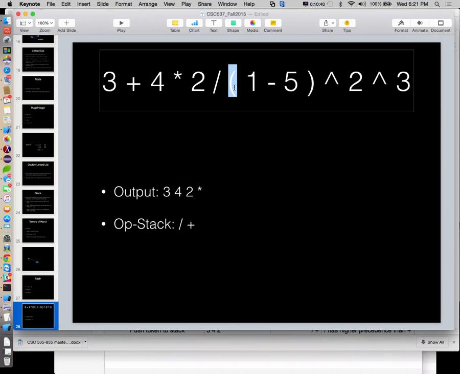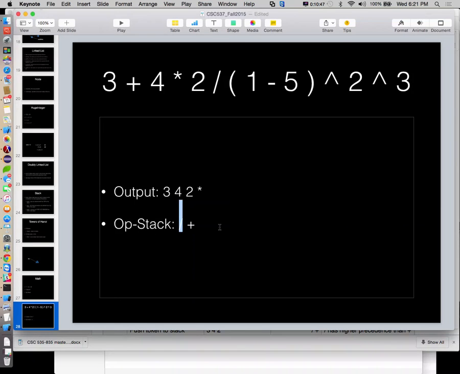Then we hit the opening parenthesis. All right, so opening parenthesis, we try to put that onto the opstack. Is that allowed? Yes. No harm, no foul. It's kind of treated as a special case. Okay. Now we hit the 1. Add it there. Now we hit the minus. Try to push it onto the stack. Is that allowed?